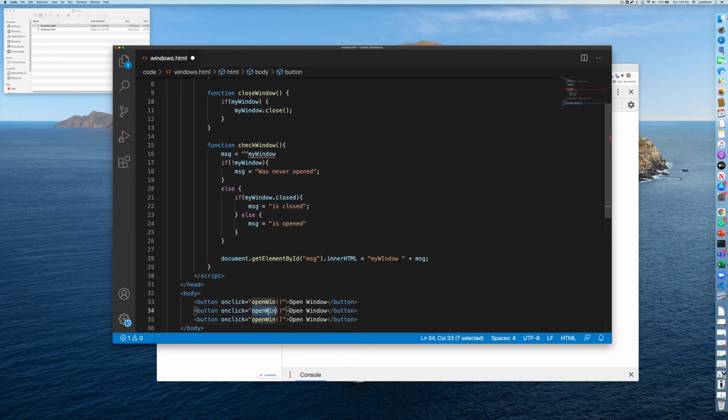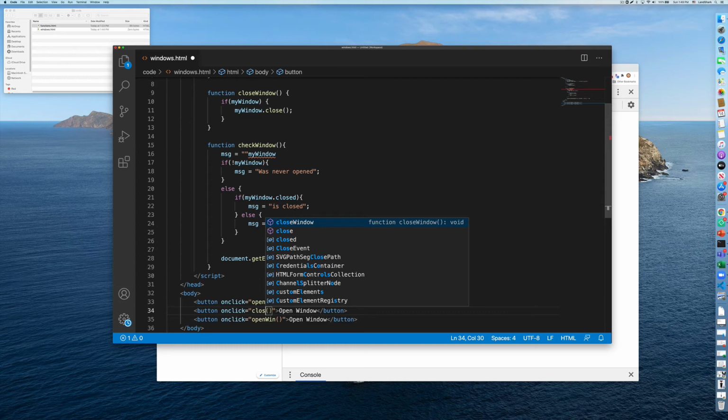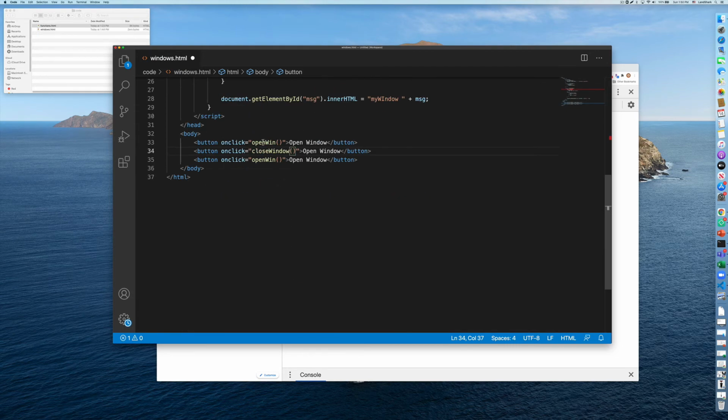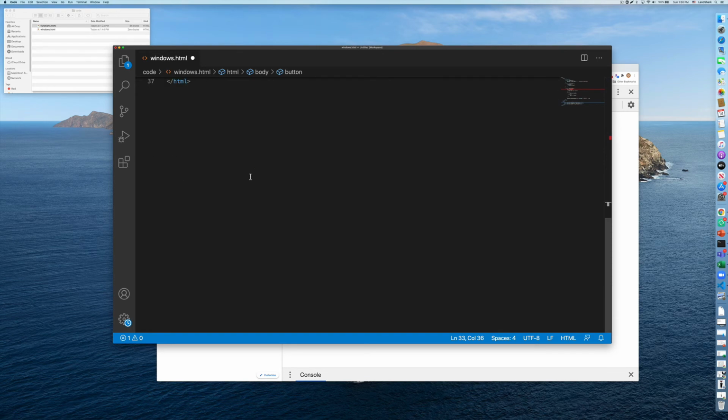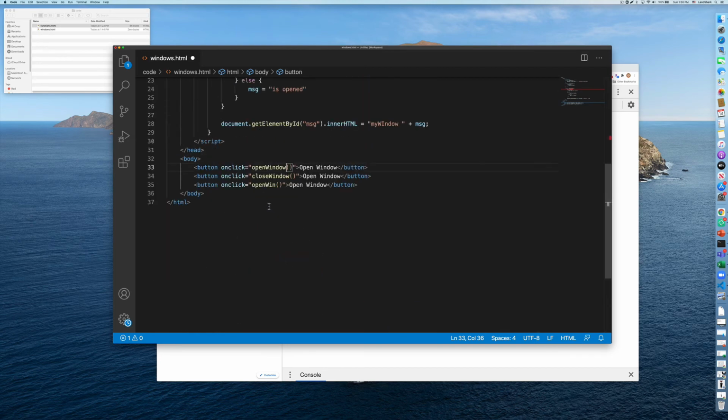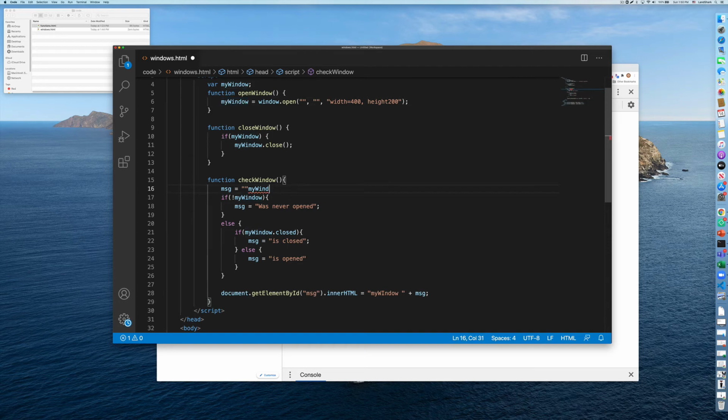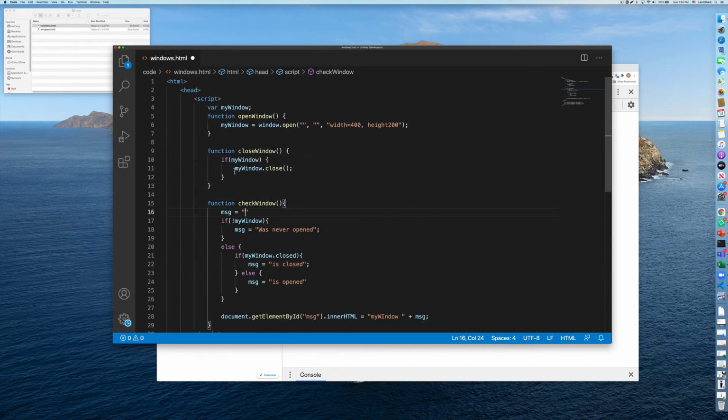So we have one called open window. We have one called close window. Let's see, what did we call it? Close window, yep. We have one called open window, which is not specified right up here. It'll be open window. And the other one is going to be check window. Right there. So we need to call that one. There you go, check window. So close window and check window. All right, that is wrong. Check window, that should be nothing. And that should be it.